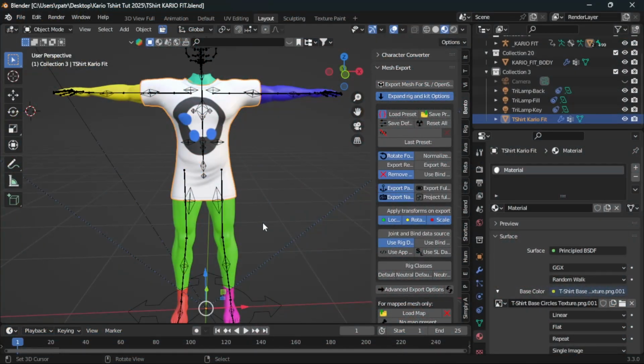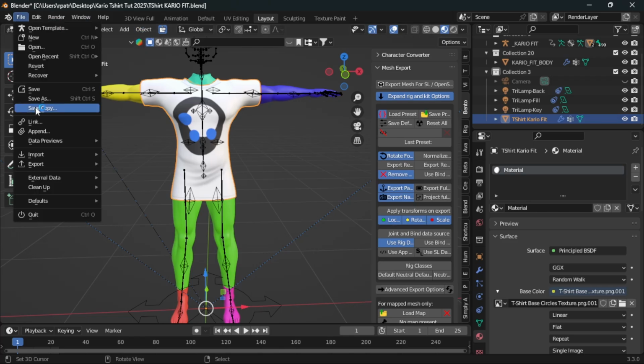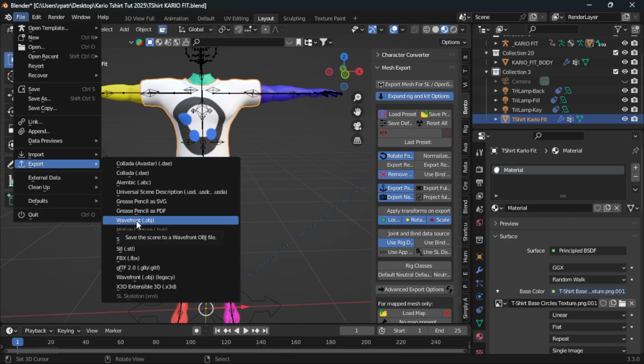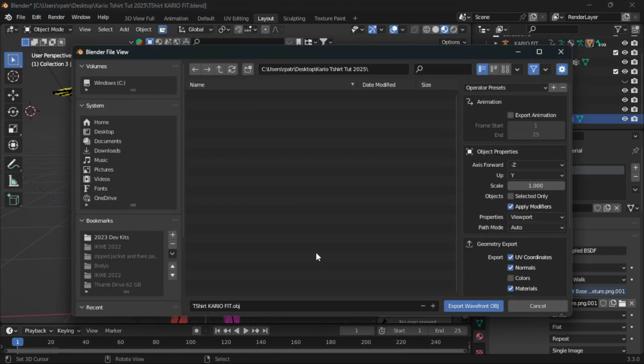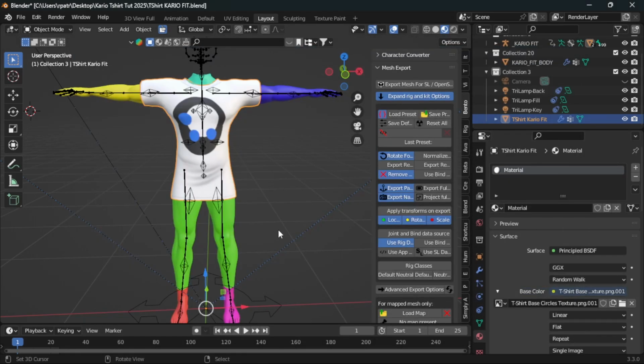All right, so today I'm going to take our Kario Fit T-shirt and I am going to save it. I'm going to right click on it. I'm going to go File, Export as a Wavefront OBJ file. I'm going to click over here on the right hand side, select it only. And I'm going to keep this name, T-shirt Kario Fit .obj, and left click on Export Wavefront Objects OBJ.